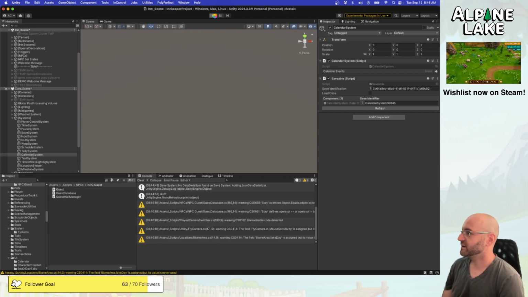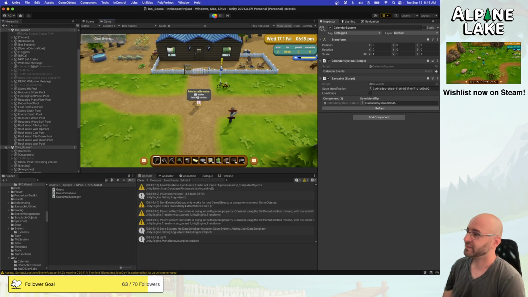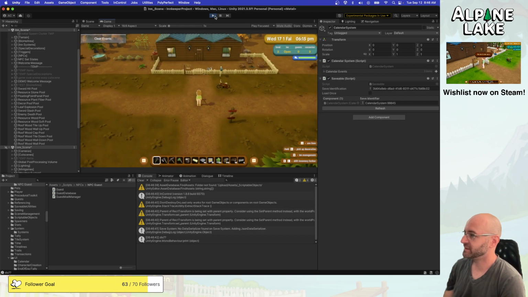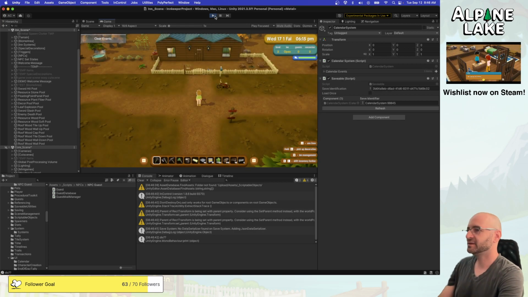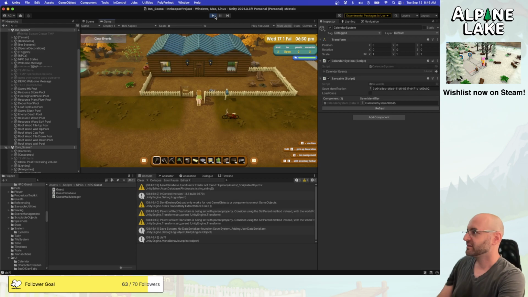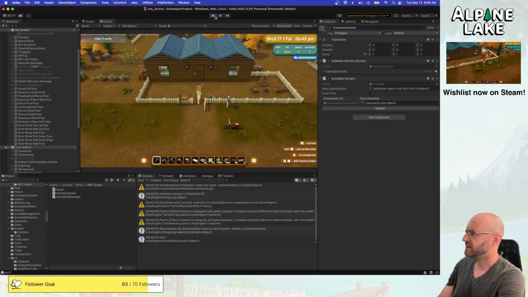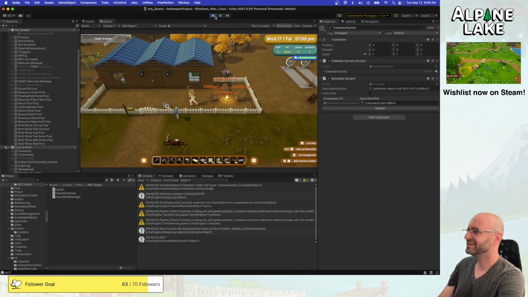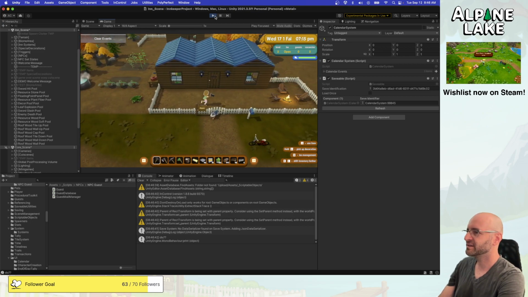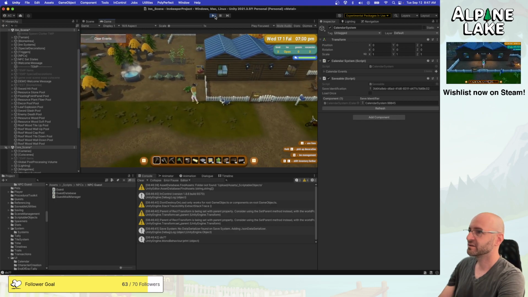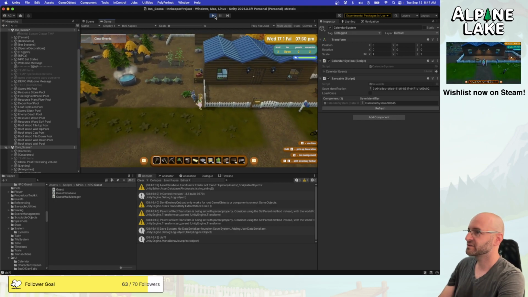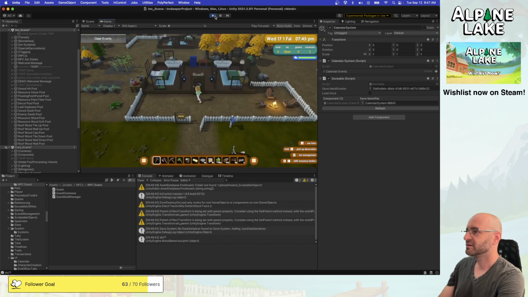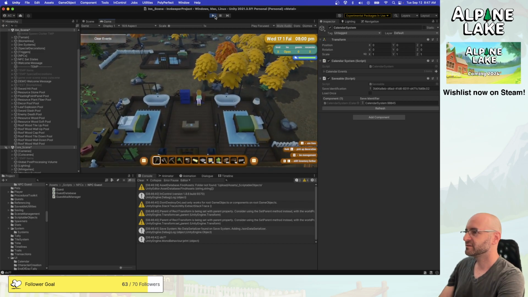I will say, for anyone just joining, my name is Andrew. We are working on Alpine Lake here. It's a life sim Innkeeper-Sim. Imagine Stardew Valley mixed with The Sims, mixed a little bit of Animal Crossing. You run this inn here that you build from scratch. All of the buildings and the decorations are placed by you. And then you have guests coming to visit you.